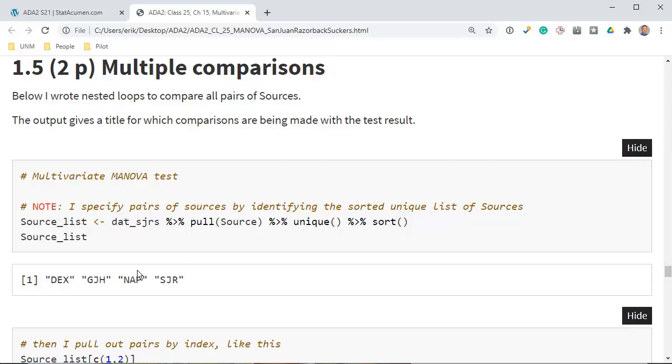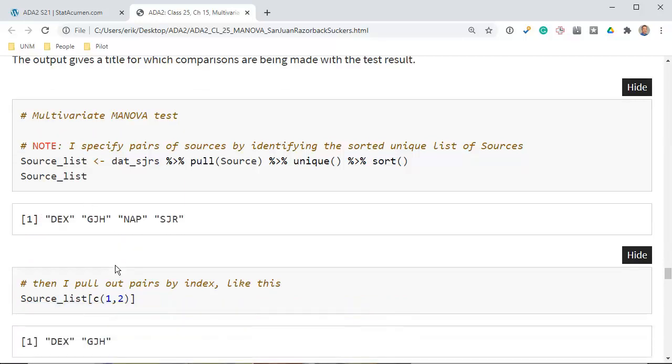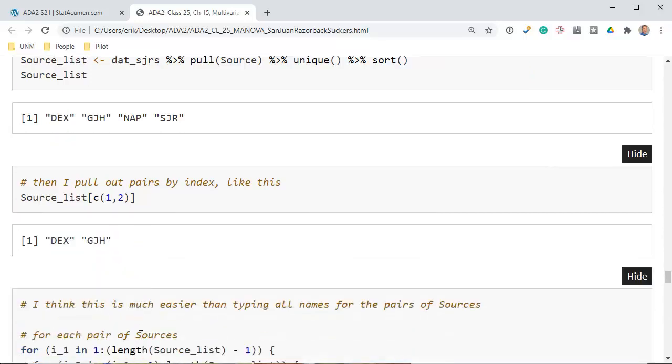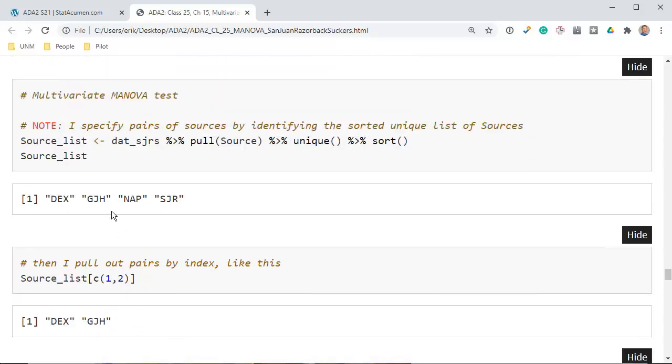So how would you do all pairs? Well, you can pull out pairs of sources in this way. You can say, I want the first one and the second one. So that should be DEX and GHJ, and that's what I've got right here. So that's looking good. And so how would you algorithmically work through every pair?